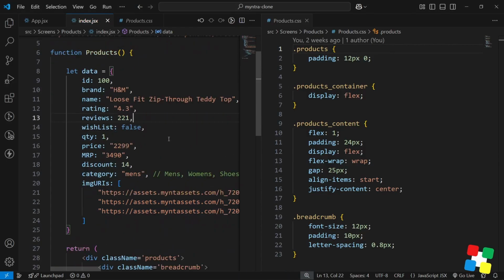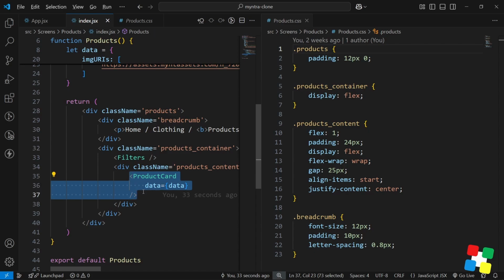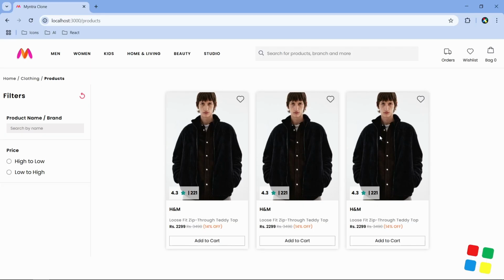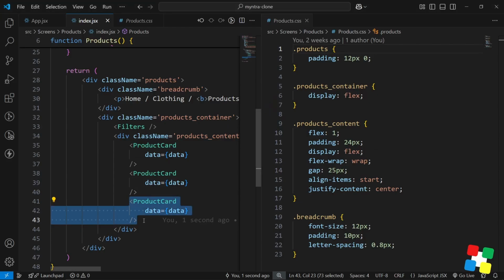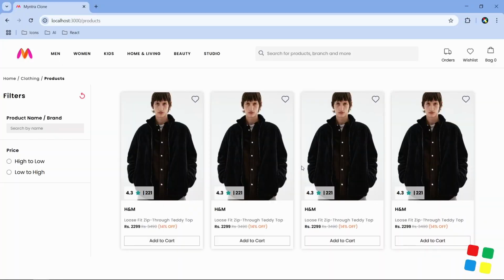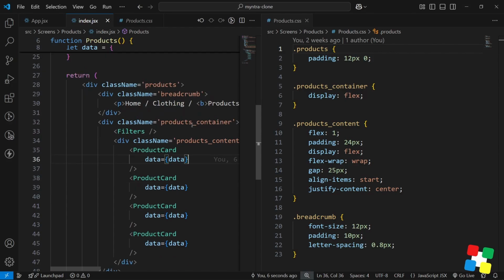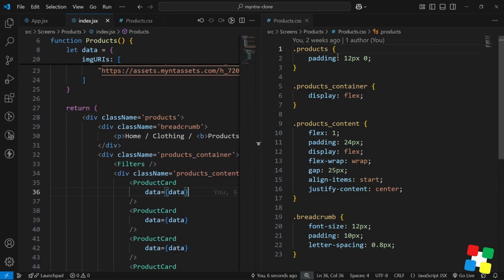Okay, like this. And if I just do it multiple times, you'll see multiple products, but it's still the same product, because we have only a single data. So let it be like this, and we can see the CSS first. So here you see padding we have taken first for the product main class.